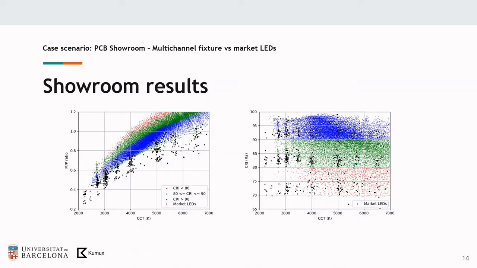If we take a look at the capabilities of the system when comparing to the commercial white LEDs, we can see that it is possible to achieve very high MP ratio values. We can have CRI 80 combinations with MP ratio above 1 in CCTs greater than 4000 kelvins. Moreover, if we look at the chart on the right, we can see that it is possible to achieve CRI 95 values from 2400 kelvins to beyond 7000 kelvins. The white LEDs working alone have both CRI 84, and their selection was related to the high energy efficiency they have.